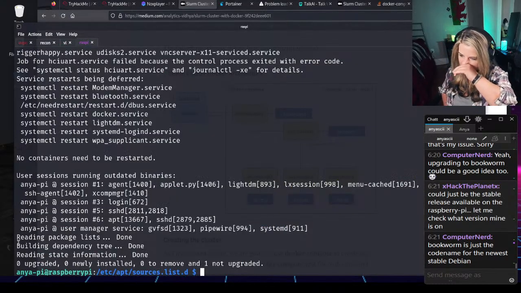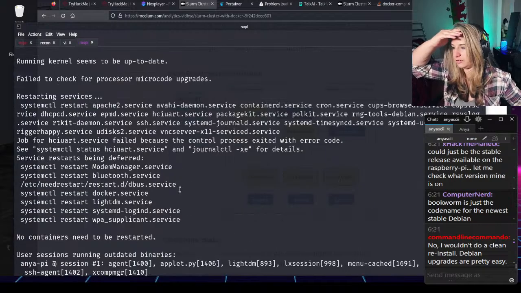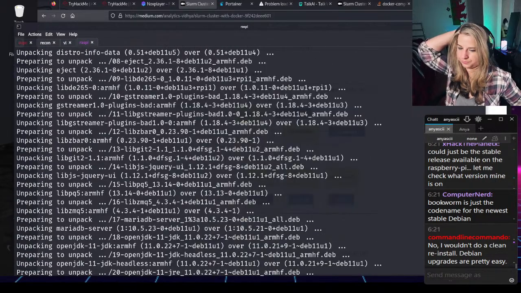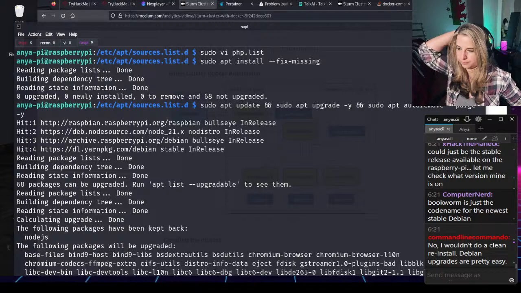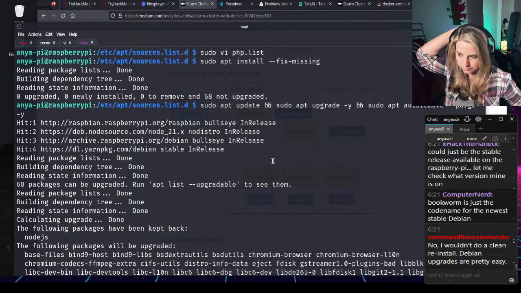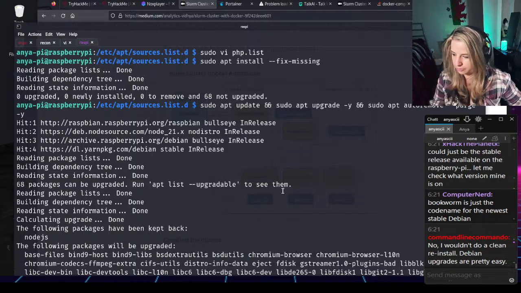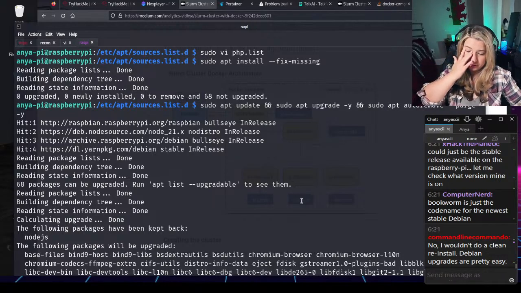No containers need to be restarted. Let's see. 68 packages are upgraded. Run apt list --upgradable. Do a reinstall.